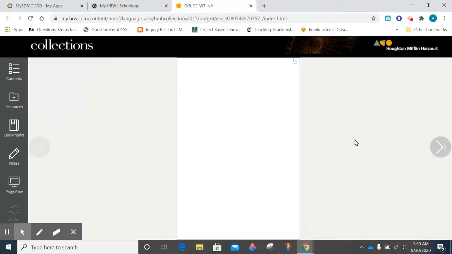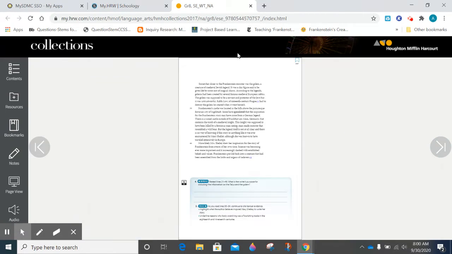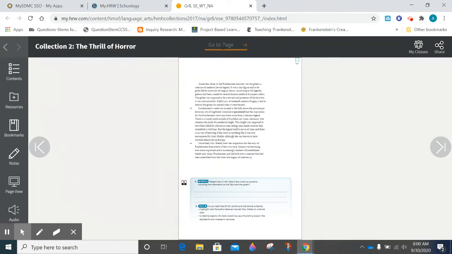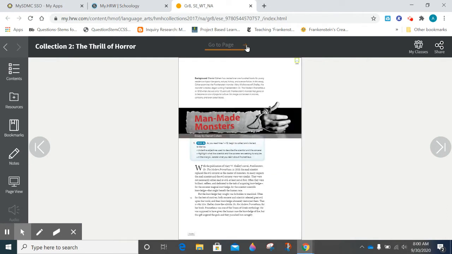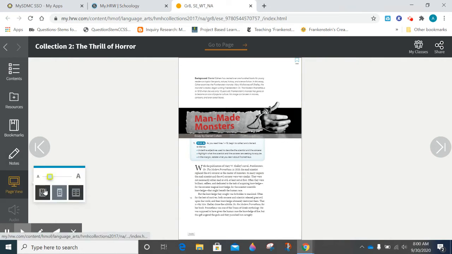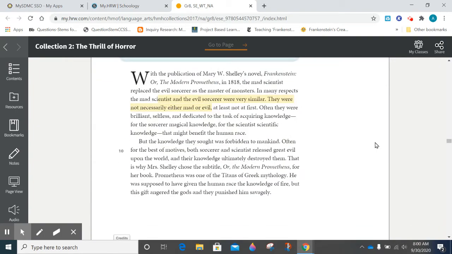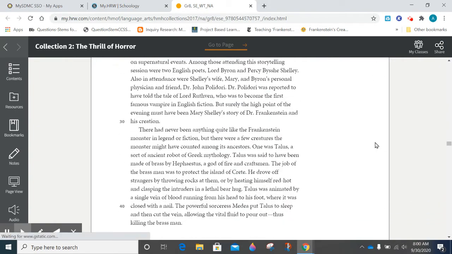Again, the pages of the workbook are embedded directly into the textbook. Just click at the top. It will allow you to go to a page, and we are going to type in CR35, and that takes us to close reader page 35, which is where Man-Made Monsters appears. Now you have a couple options for page view, so you can adjust it however you like. I happen to like this mode actually because you can just kind of scroll down.